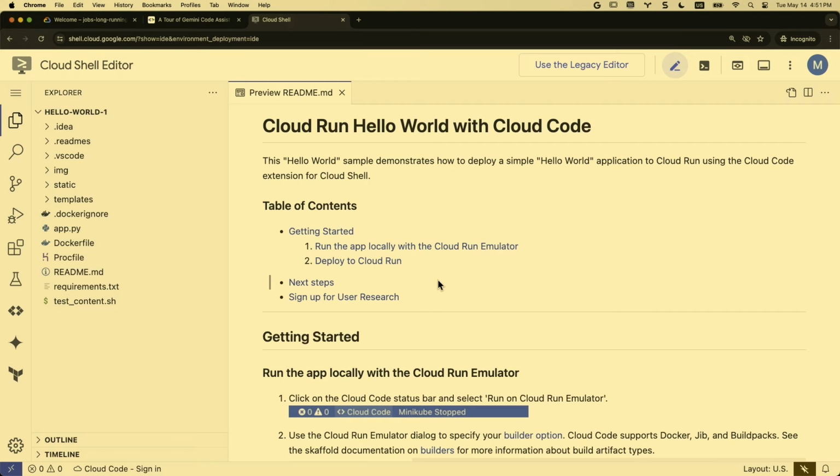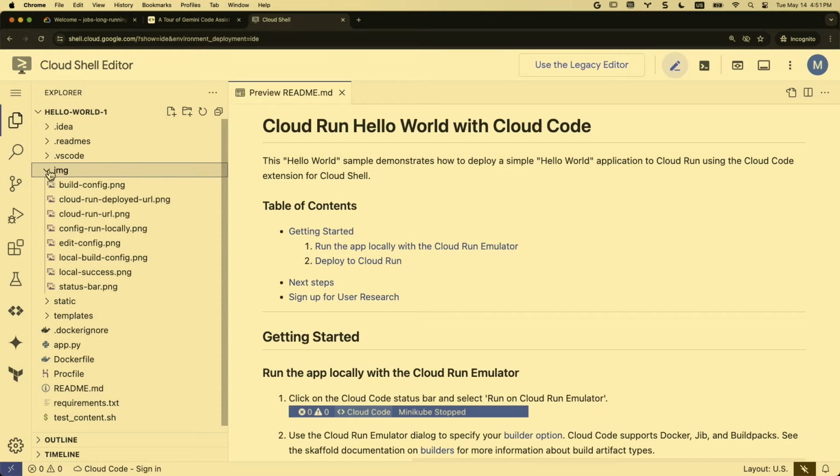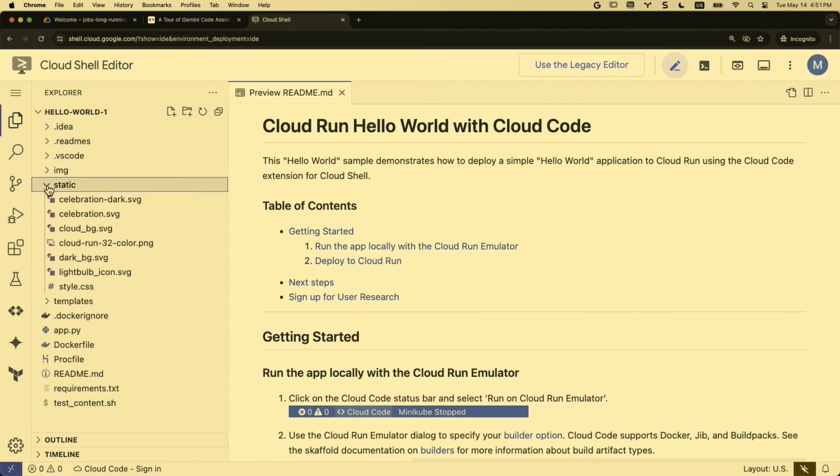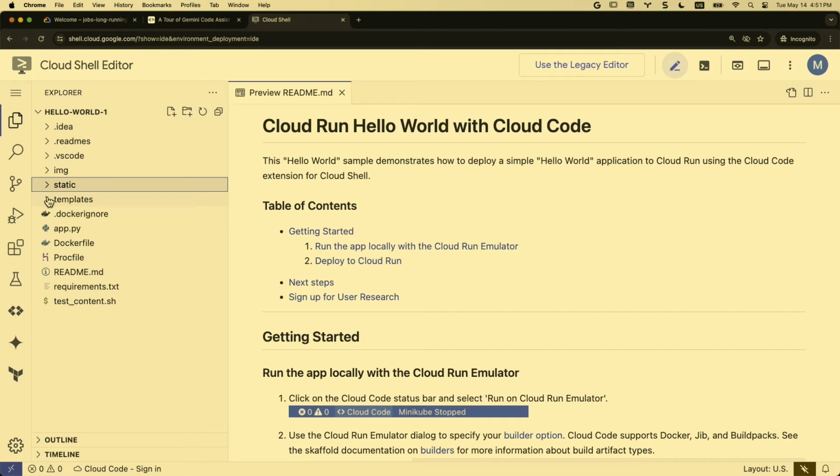So here we have the README for this. And over on the left here, we see that we got a whole starter application. I really like starting a new application this way, so I don't have to remember which are the 10 files I need to have to bootstrap a new application in the cloud.